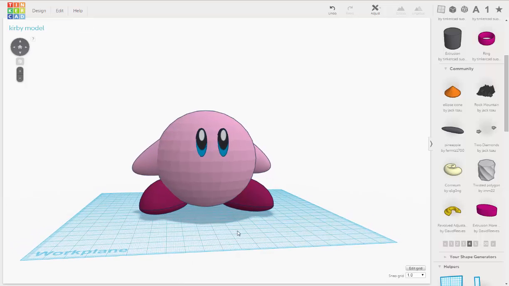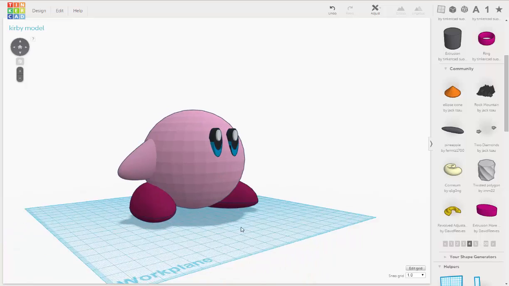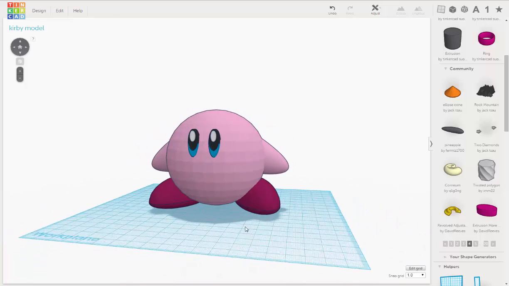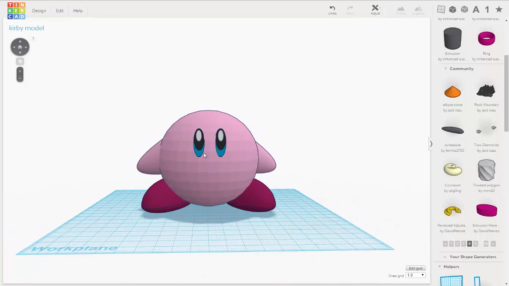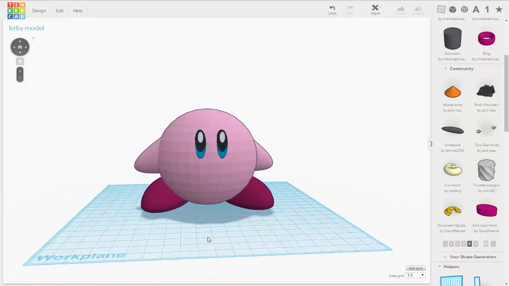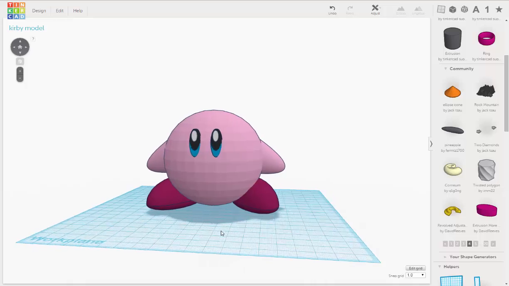Okay, so in the next lesson, we'll fix his eyes so they actually curve and fit on his head with a little trick. Alright, see you then.